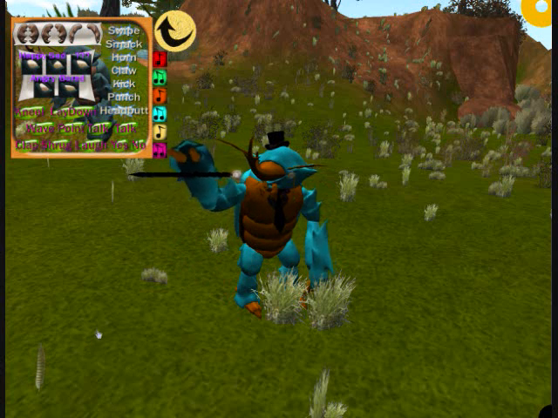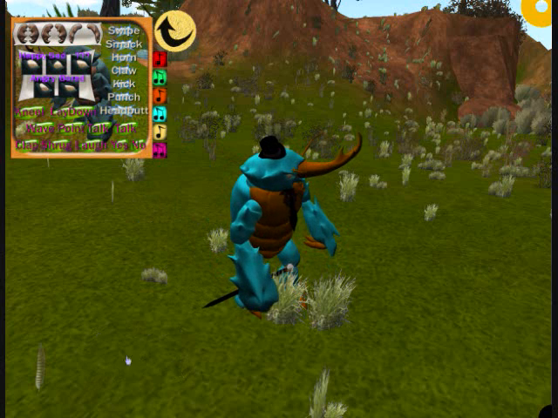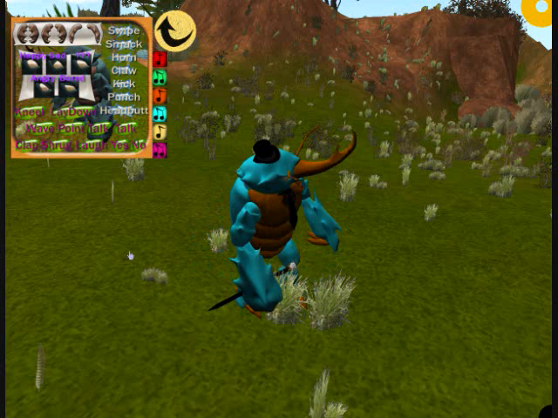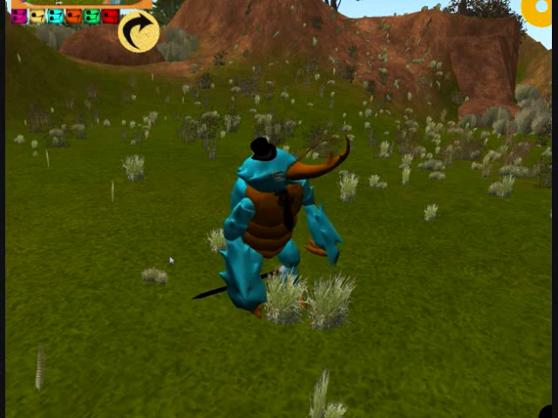We've got the new avatar, the Beetlon, and right here's our main HUD. This button, the big yellow arrow button, will rotate it in and out of view just by clicking it.